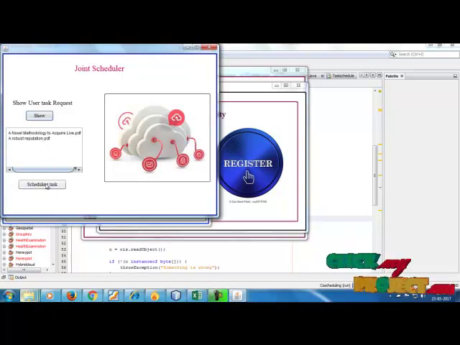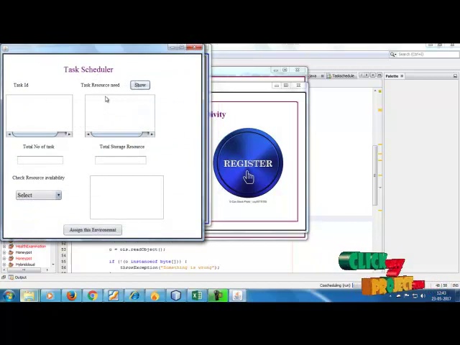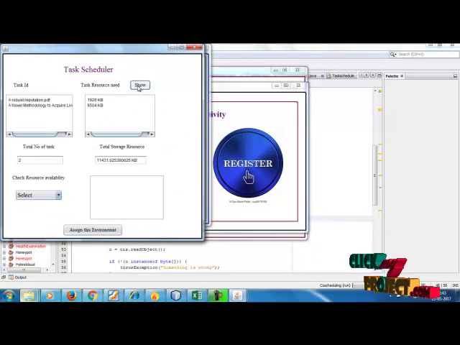So the scheduler is scheduling the task on the cloud server. So this is the task scheduler. So click to the show button. So this is the task ID for the robust reputation pdf. So this is the another novel methodology to acquire live pdf. So the robust reputation pdf has the file size as 1926 KB. So this is the second PDF file. So the total number of tasks is 2. So the total storage resources is 11431 point some KBs. So here this file size is based, the data is successfully stored on the cloud server.